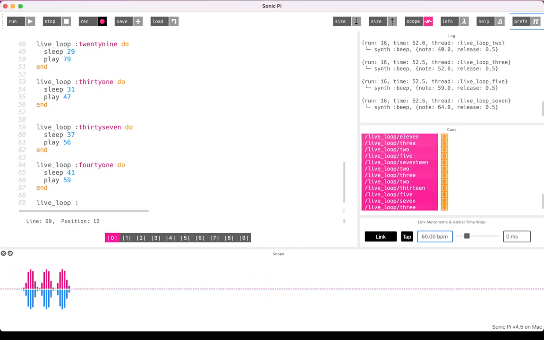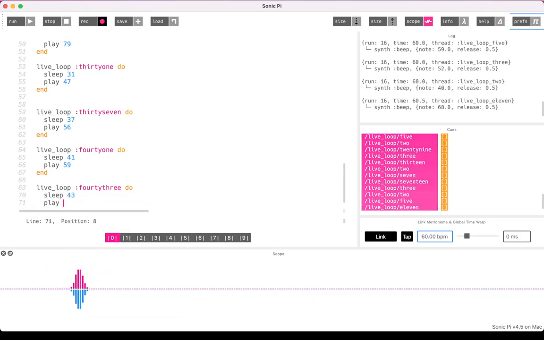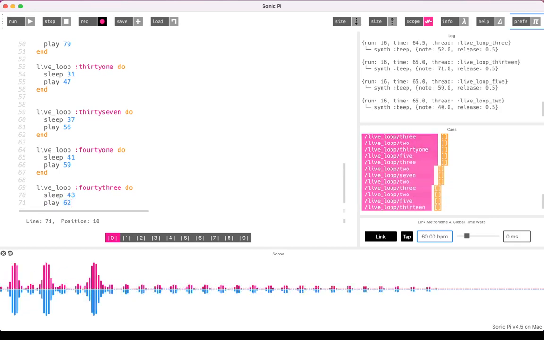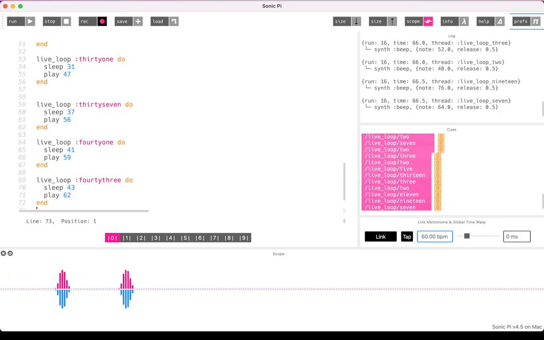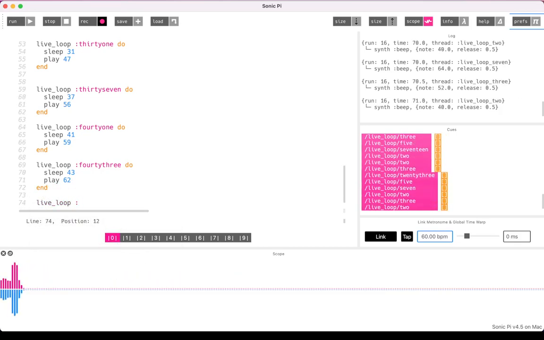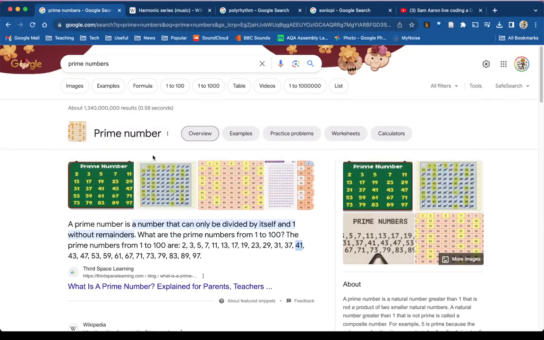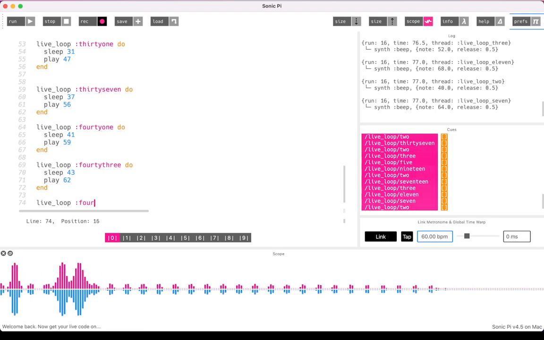After 41 is 43. And we're going to sleep for 33 and then do something like play. So we were at 59, which was the first and third. So 3 above this, 62. And 47. Yes, 47, then 53.